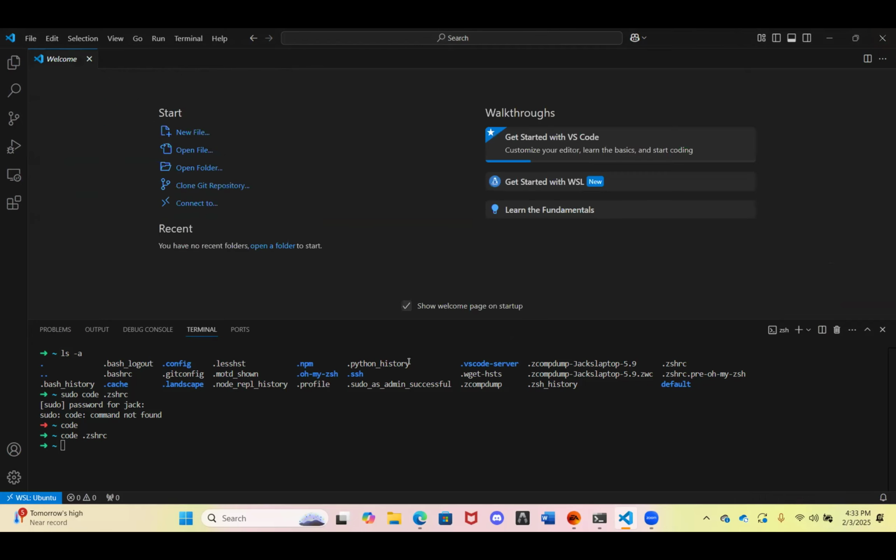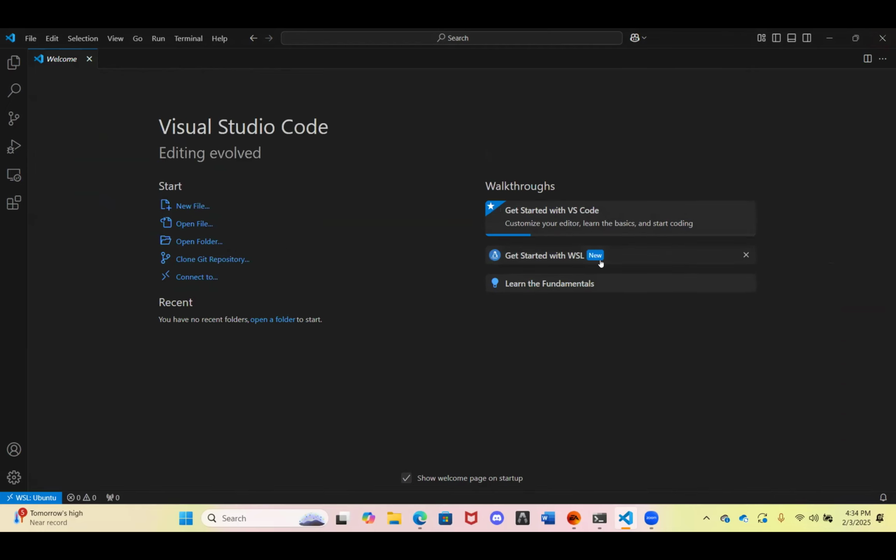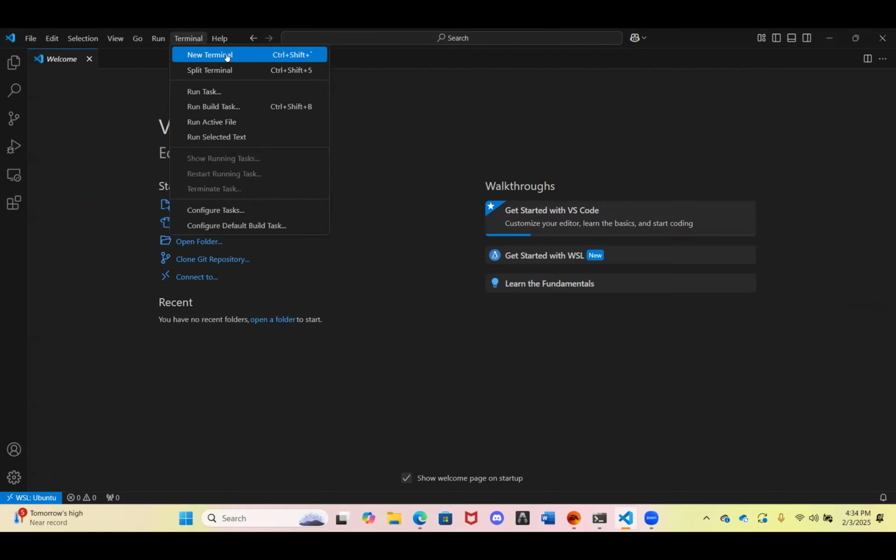Now, close these terminals because that ZSHRC file gets read when we start a shell session. So we need to start a new one. So go to terminal and do new terminal. Yep, exactly.